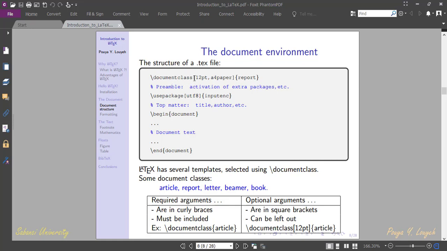In front of the command you can have square brackets and curly brackets. The square brackets hold the options that you can use in that command, and in the curly brackets you need to put the obligatory or required arguments.